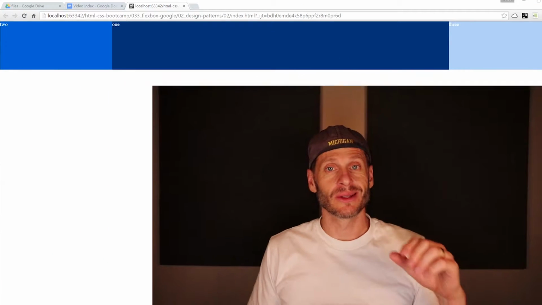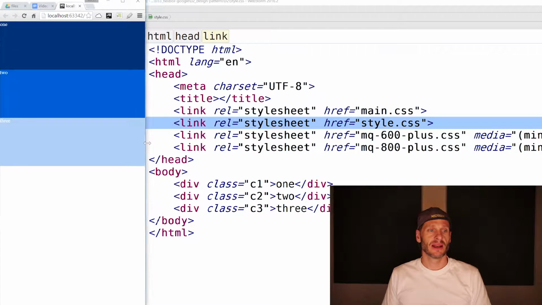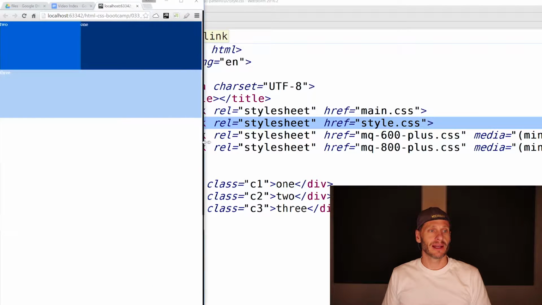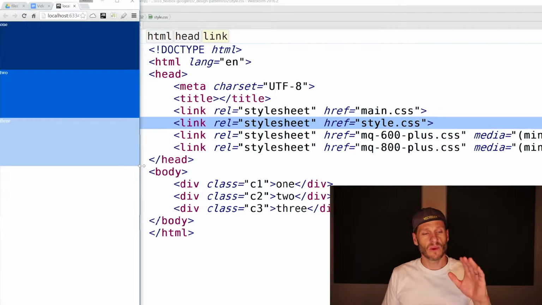So here's the second Flexbox design pattern from Google's Web Fundamentals website. And as I change this, you can see it's changing. And ask yourself, how would you build this? What is going on there? So just watch this for a second.